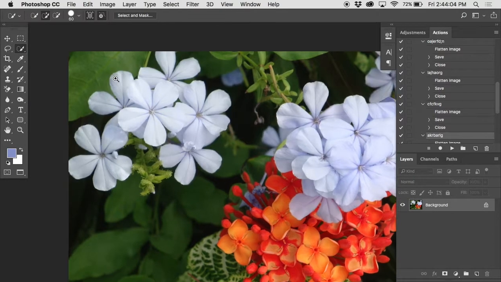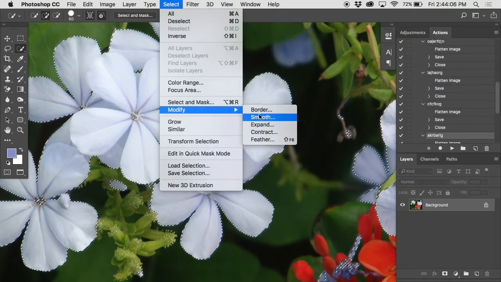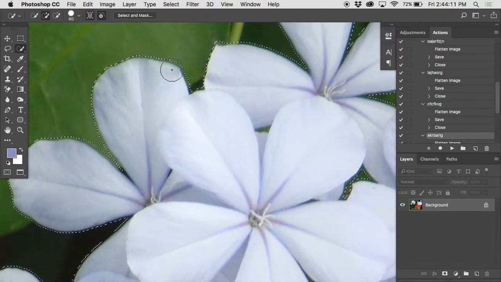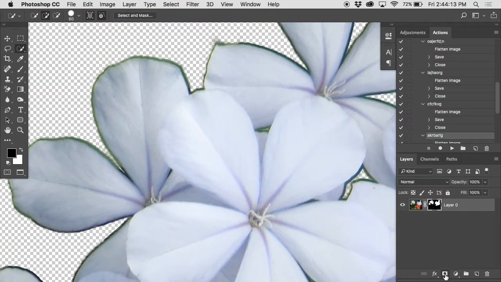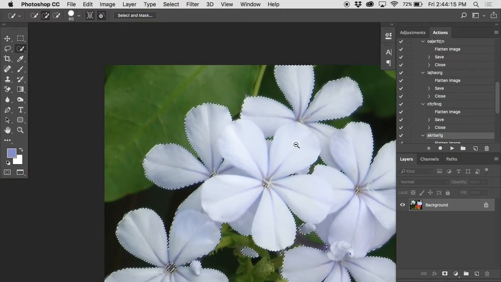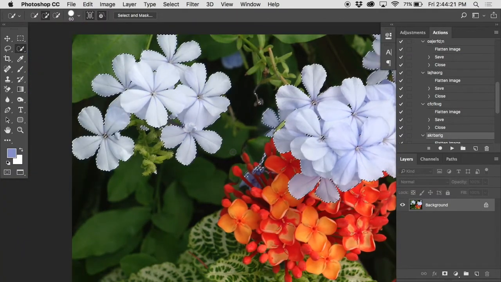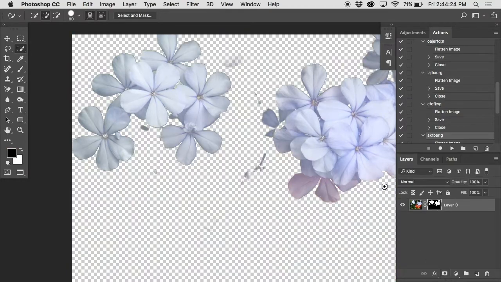If I expanded it, Select, Modify, Expand, it would jump outwards. Let's say I did 5 pixels, and now I've got a little border around the outside of these flowers. That's just kind of weird looking. I could pull it inwards, but look what's going on around in here. You know what? Let's make this into a layer mask. Remember, we have an active selection. Let's give it a layer mask.